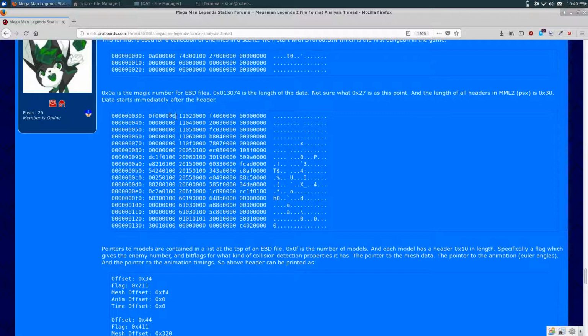And the way EBD files are laid out is the first D word right here is the number of models in the scene. So if you look, each model is going to have a header of 16 bytes. So 4 D words, 1, 2, 3, 4. The first one here is flags, and I'll get to that in a second. Second one is the mesh offset. Third one is the animation and or bones. I haven't looked at this too much in Mega Man Legends 2 yet. And the last one is the animation timings, which tells the animations to run at which frame and to repeat or stop or not. So if we look here, we can look at the flags.